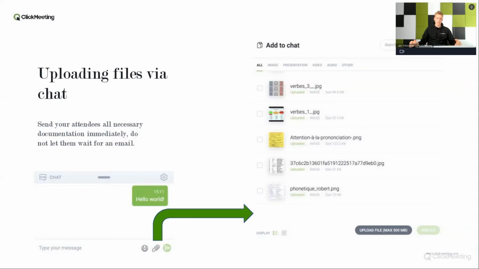You don't have to create a list of emails, go to the email box, send it to those people. Your attendees don't have to wait for the email, then switch windows. They can stay in the window of ClickMeeting and just click one button in the chat and have the report you desire. So this is quite a useful feature.